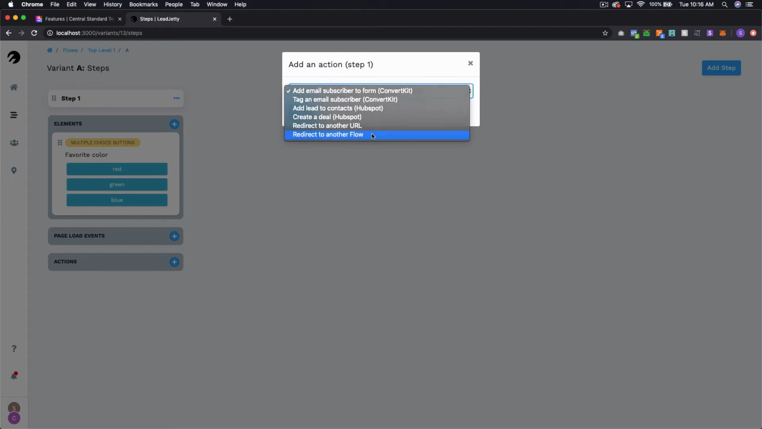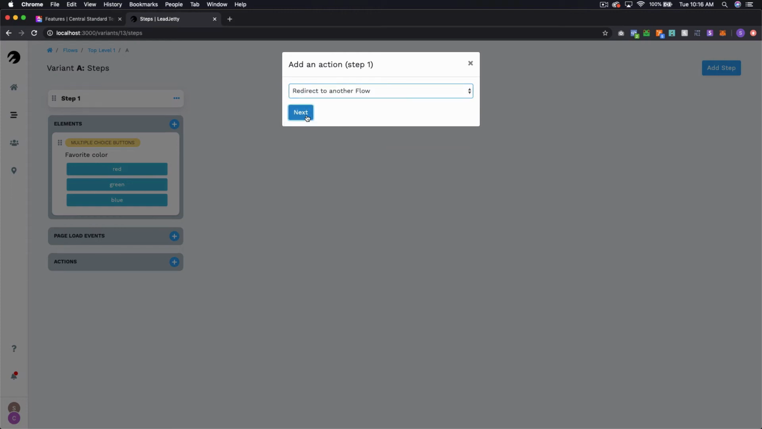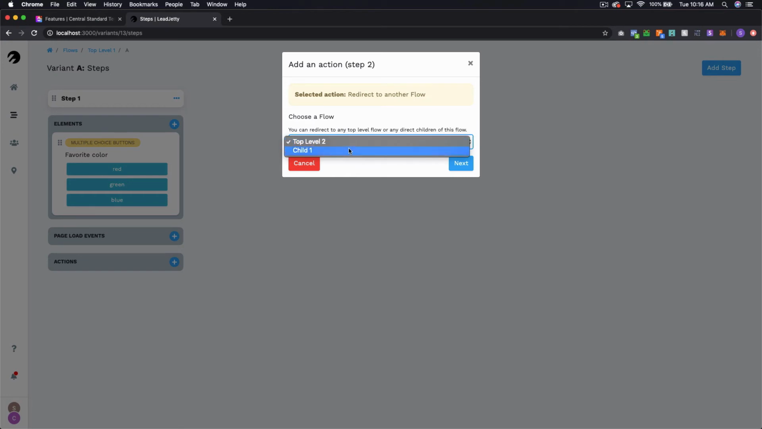First of all, if we add a flow, so we'll say redirect to another flow, it's going to present us two options here. So we can go to top level 2, so you can always redirect to any other top level flow. And that makes sense, right? Essentially you're just saying send them to some other place, and that's the starting point. At the top level, anybody can enter through the top level. That makes sense.